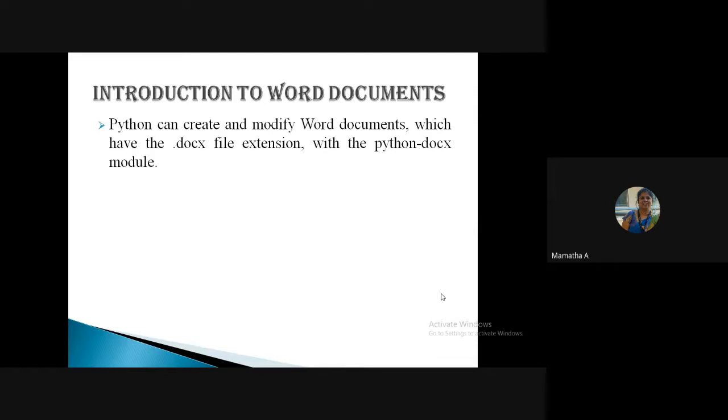Python has the ability to create as well as modify any Word document. You should observe here, earlier with PDFs, we could only create new ones using the existing ones, but existing ones we could not modify. But using my Python program, I can even modify existing Word documents. This works only for Word documents which have the file extension .docx. It doesn't work for the file extension .doc.